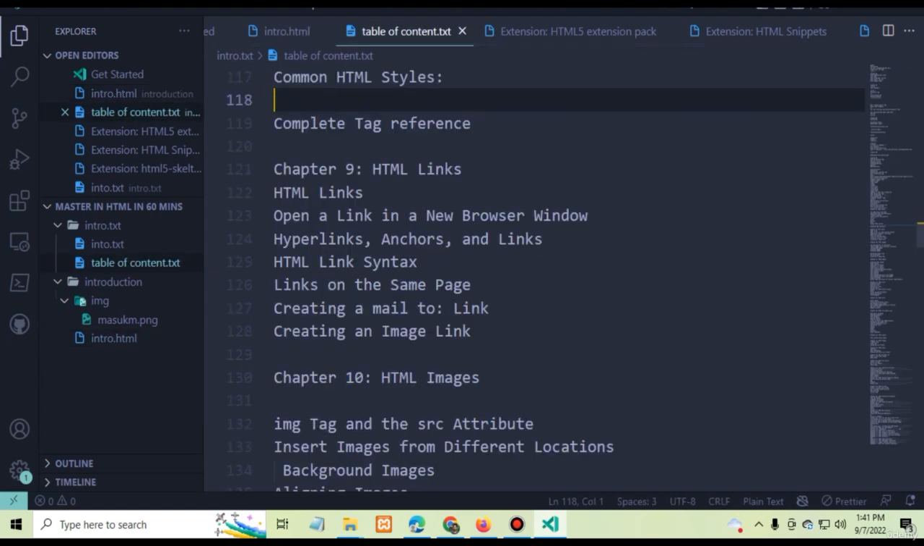The next chapter, HTML chapter 9, HTML links. So in this chapter you will learn HTML links, and how to open a link in a new browser window, hyperlinks, anchors and links, HTML link syntax, and links on the same page. So creating a mailto link and creating an image link. This chapter will be very important for you, so don't skip this video.